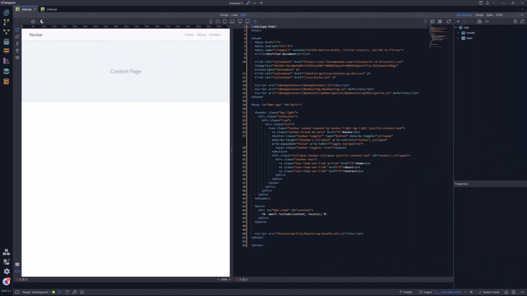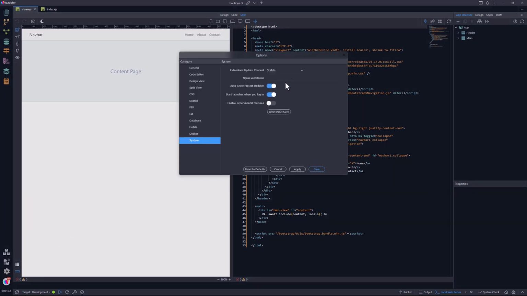When I open the project in Wappler version 6, the first thing that I notice is the dark mode toggler. At this stage, the toggler has no effect on the project. This is because, when I first created the site in Wappler version 5, the version of Bootstrap was 5.1. This version of Bootstrap does not recognize dark mode. To rectify this, I changed the extensions channel to beta.